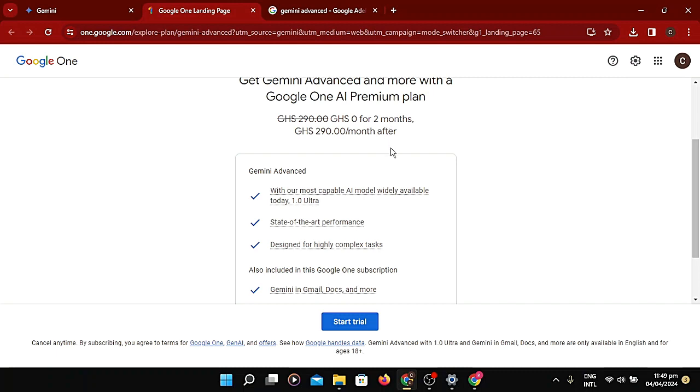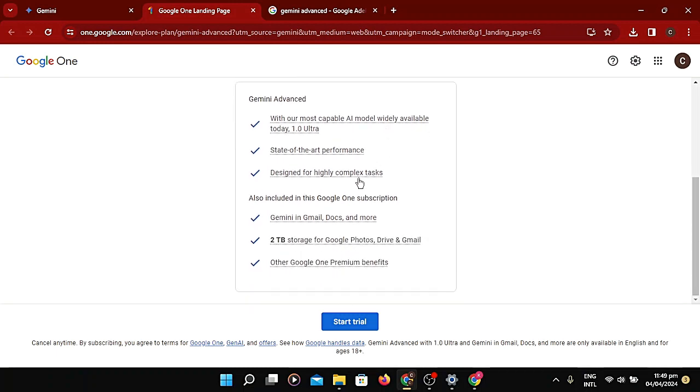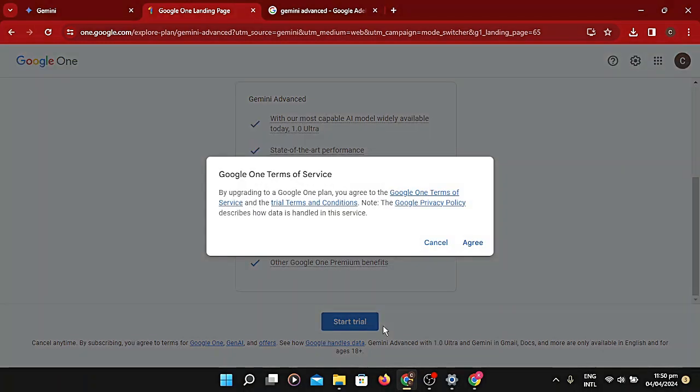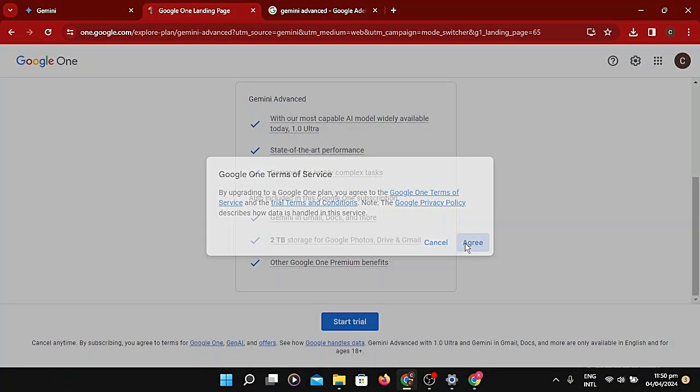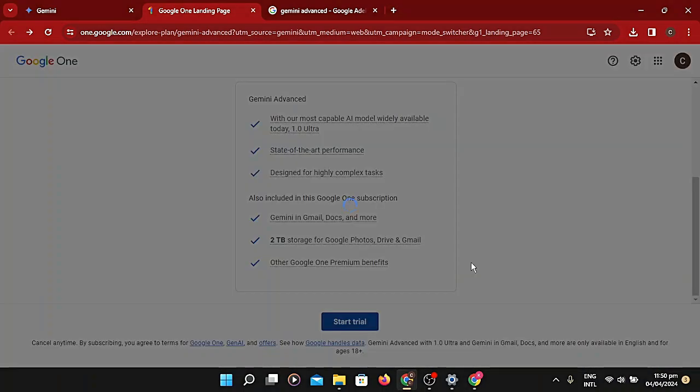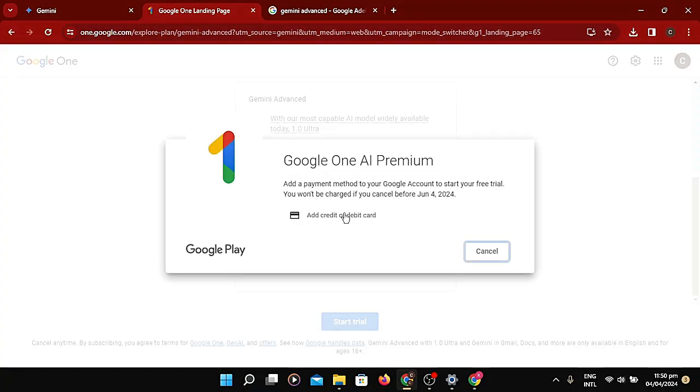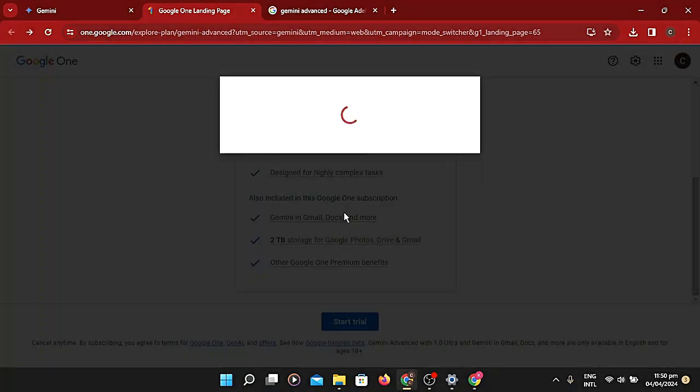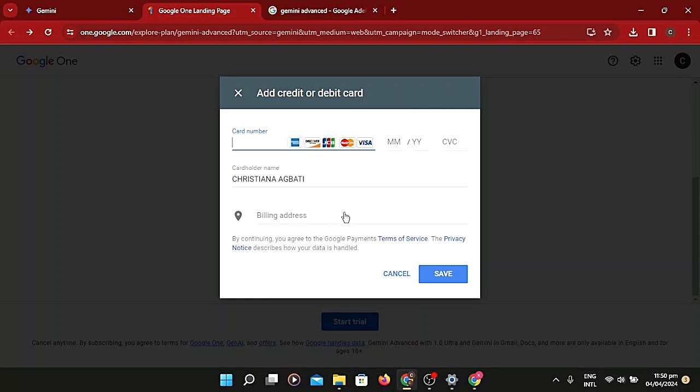So I'll be paying zero Ghana cedis for 2 months. Right in here, these are the features that Gemini Advanced comes with. So you just have to tap on start trial, tap on agree, and add your debit card.